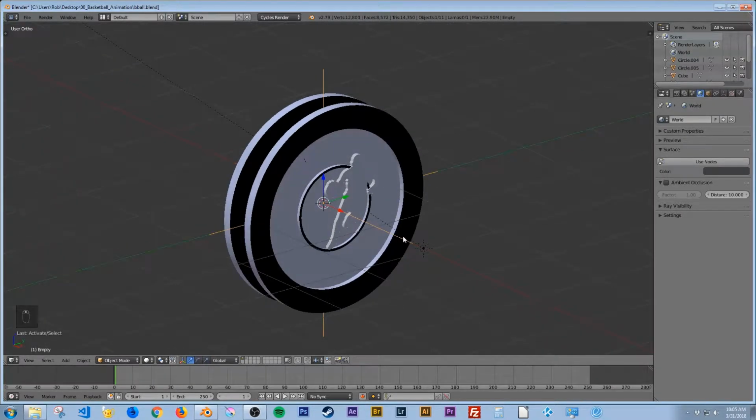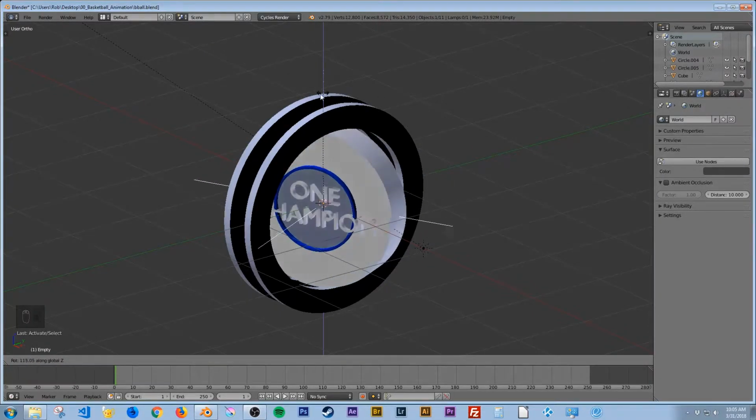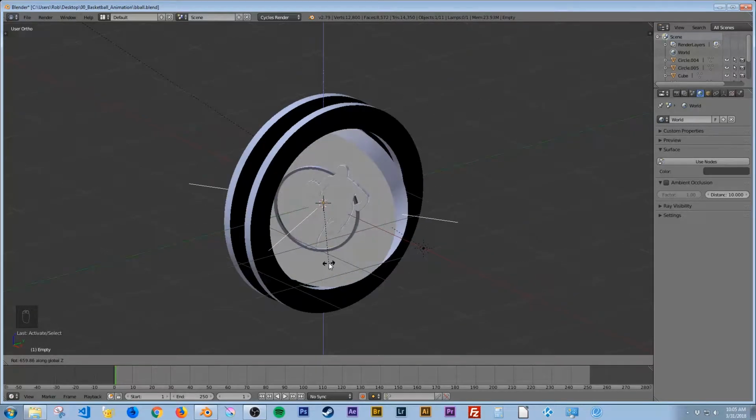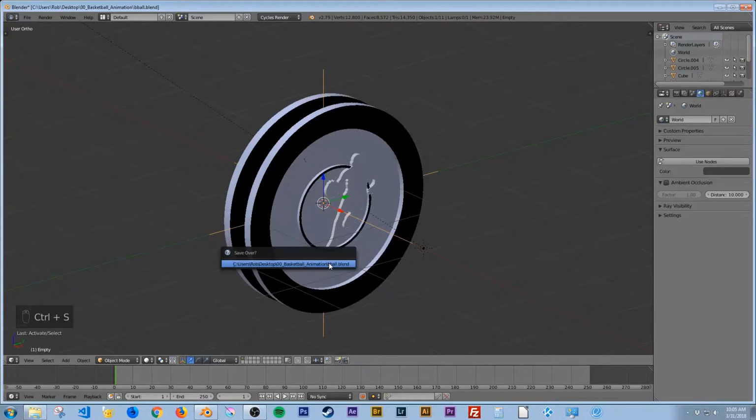So just to check that it all worked, I'm going to right click on that empty, hit R for rotate and Z, and let's spin it around and yep, everything is spinning together, and that's just what we want. So I'm going to hit escape on that, and I'm going to hit save on my project.